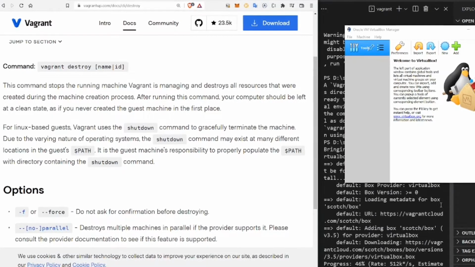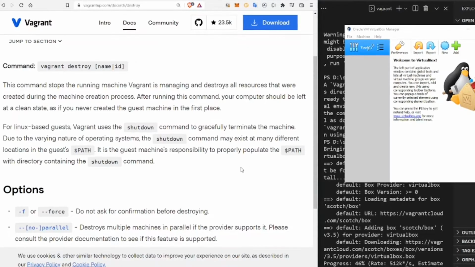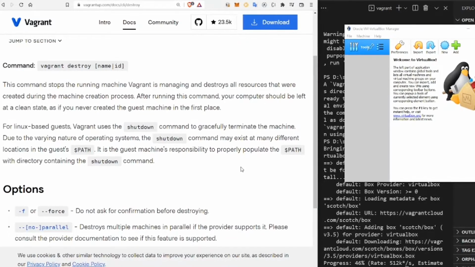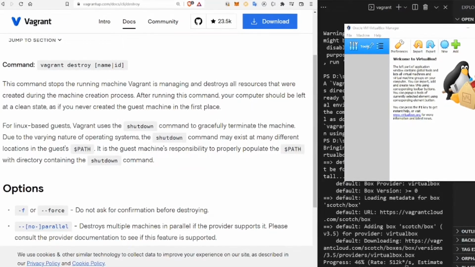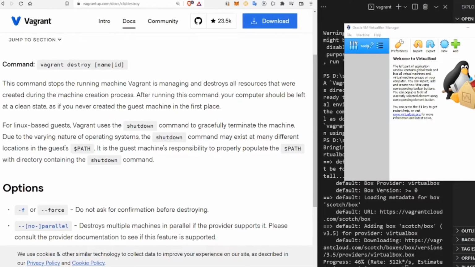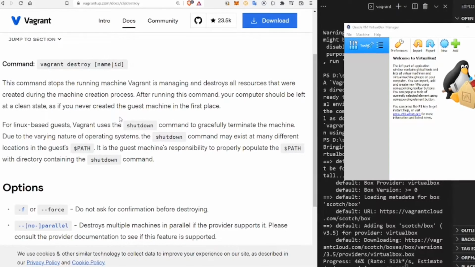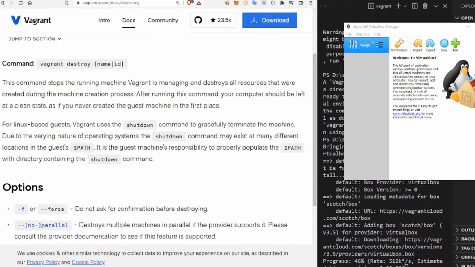All right. So sorry about that. Okay. So Vagrant destroy what? That thing is annoying. Okay. So Vagrant destroy. Actually, I should try.